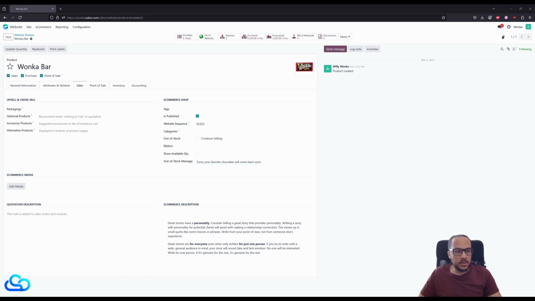You can also add optional accessory and alternative products. Accessory products will be shown on the checkout. For example, you can say that you want to show the Wonka dark chocolates as accessory product on checkout, and you have alternative products. Alternative products will be shown on the product page. Here, for example, you can show the Wonka gum. But of course, for the Wonka gum, we'll have to activate it.